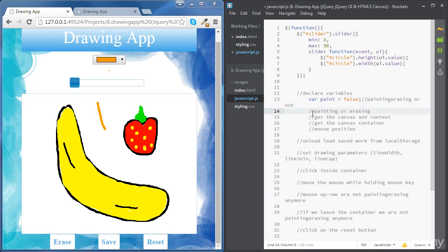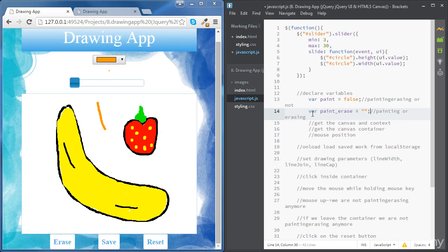The next variable, we're going to call it paint_erase, and we're going to set it to paint when we load the app. So when this variable is set to paint, this means that if we are painting on the canvas, then we're going to be actually painting using the color input. And if we set it to erase, then we're going to be actually drawing a white line and erasing.